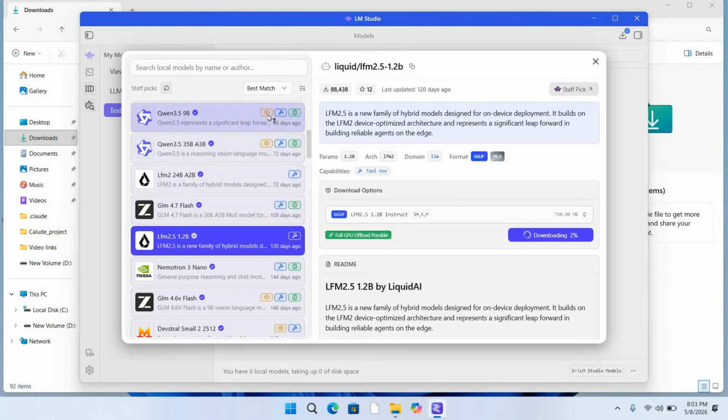If I hover over this eye icon, it says the model can process image input. So the models which have this eye icon, you can give them images as input. Tools: this model has been trained for tool use, so you can use this model with tools like Claude Code, Codex, OpenClaw. And this brain icon means this model supports reasoning.